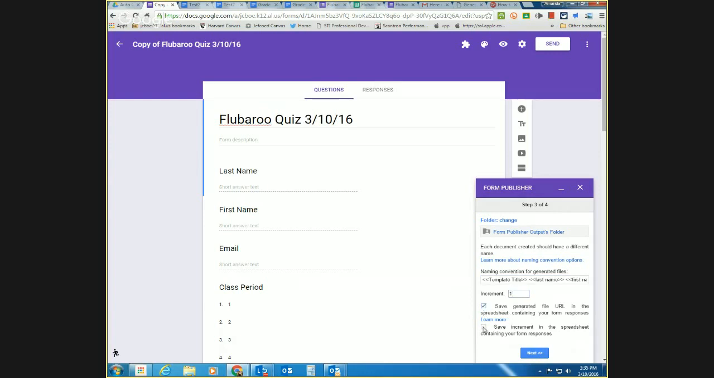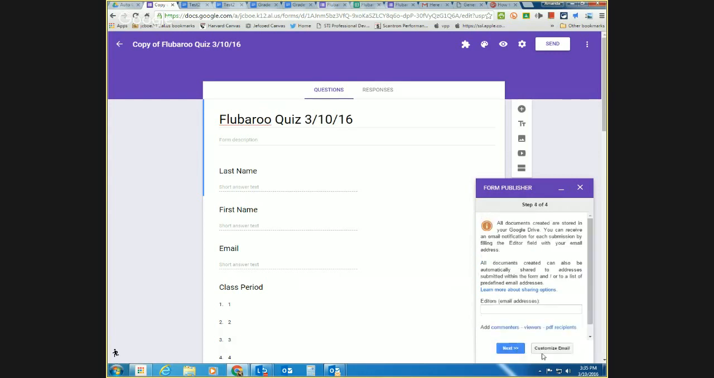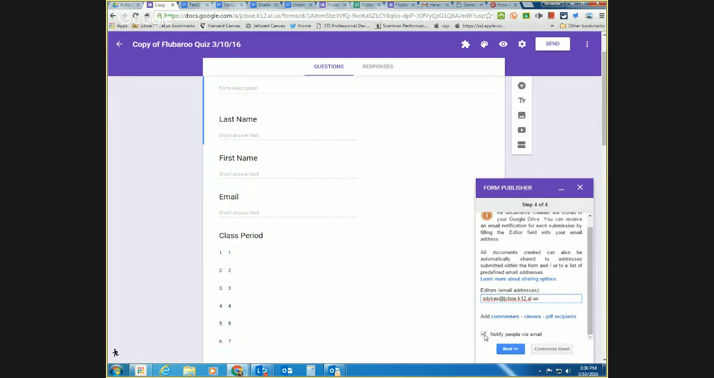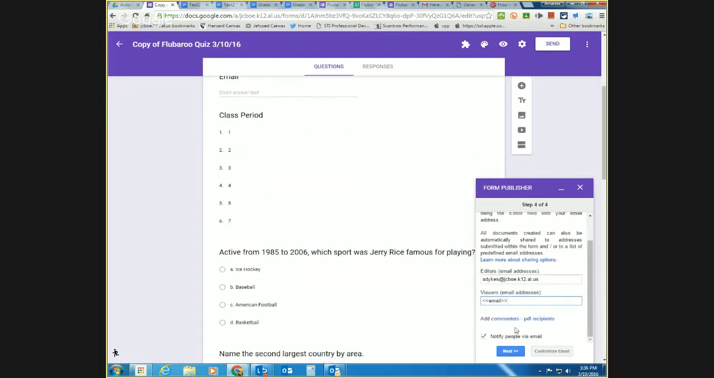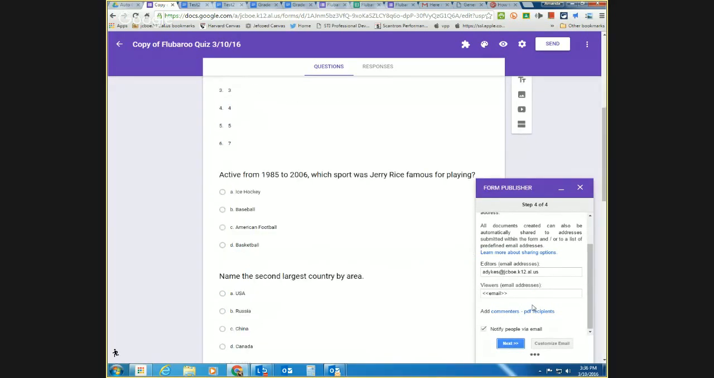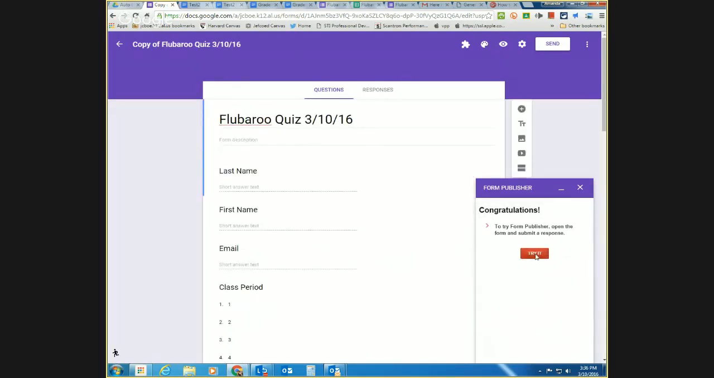I'm going to save the link in the spreadsheet. My email address. And then if I want to share that with the kids, I can call them viewer and put their email addresses in there. And that way they could get a copy of what their test looked like. It wouldn't have the grade on it then. They would get the grade when I grade it. But then I would have an actual paper of each kid.